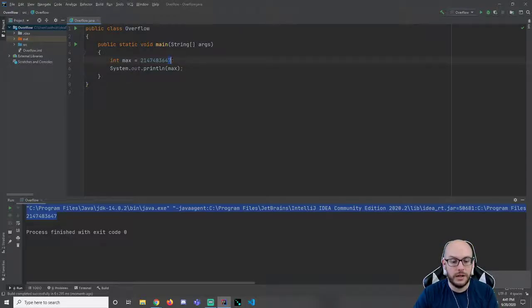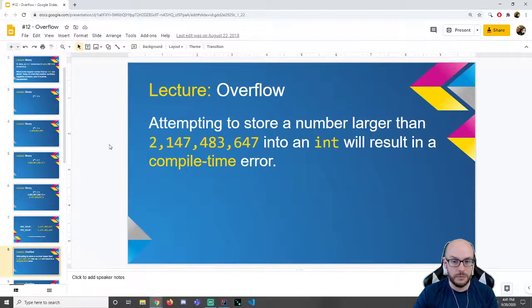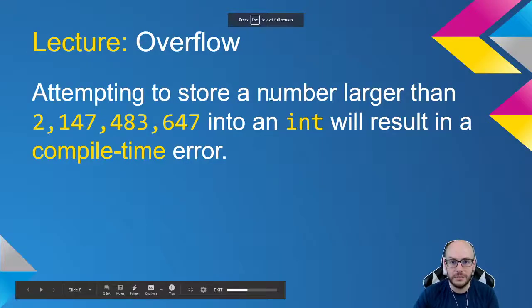All right, if I go one more, that's a compile time error. Right? I can't do this. I can't fit a number this large into my integer. And again, notice I'm not running the program just yet. It's already detected an error. This is a compile time error. It's able to catch this before I even try to run the program. Okay, that's what this slide is saying. Attempting to store a number that is larger than this into an int will result in a compile time error.